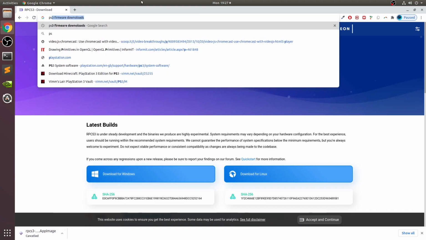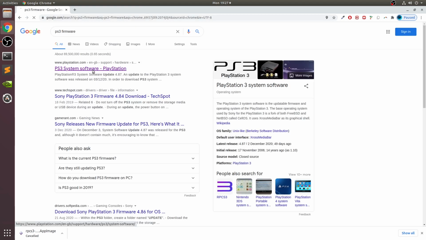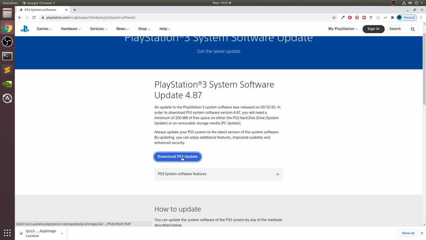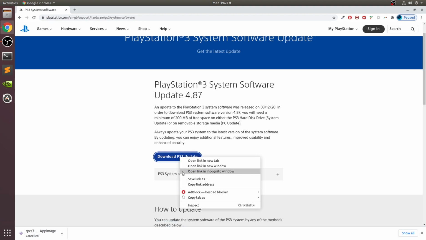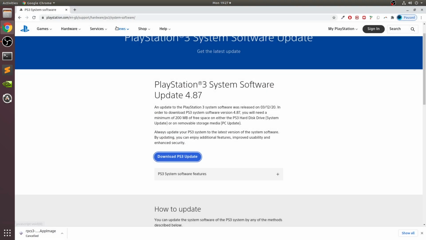Next, what we need is the PS3 firmware. So if you Google PS3 firmware, go to here, grab the latest firmware, click the download button. For some reason, it was never downloading it for me when I clicked it. So a little hack that I figured out is if you right click, click save link, and then just click save. I've already got it downloaded, so I'm gonna cancel. That's if, you know, clicking it doesn't work. It might do, didn't for me at the time, so I just figured this way out.